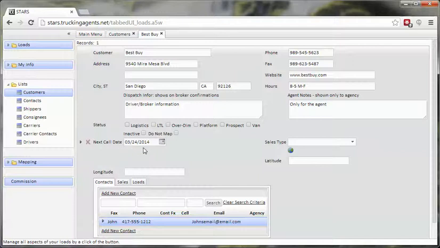Next call date is just that. It's for a sales call, so you can schedule when you'd like to make the next sales call. And of course, you would manage that through your sales information tab.